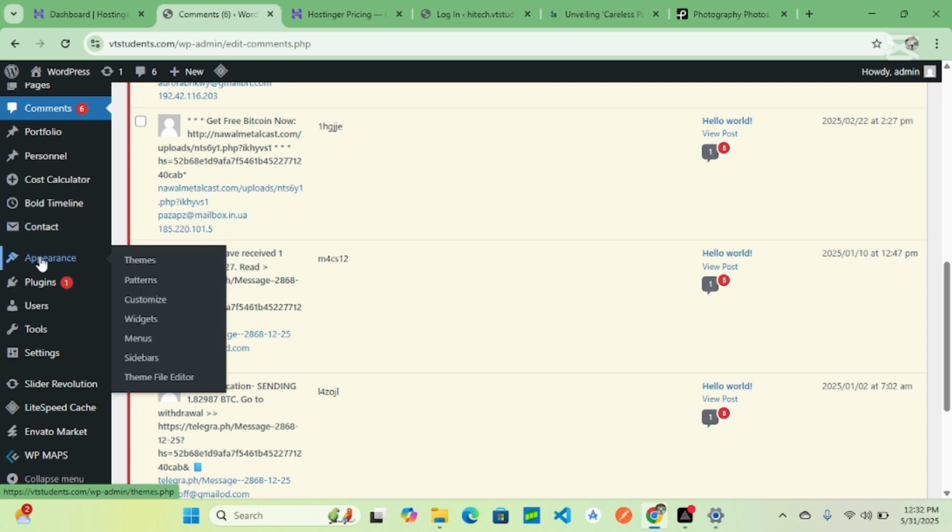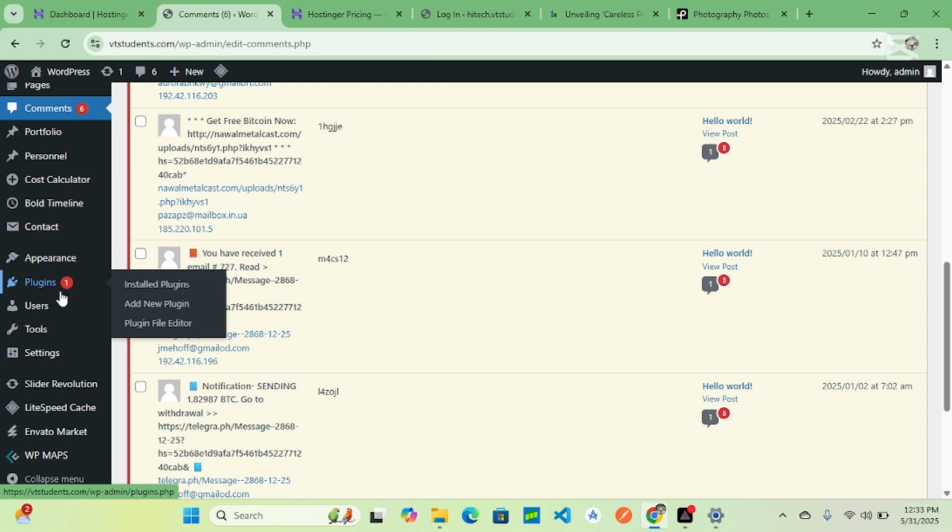Under this appearance, this is where you get to see your theme, how to customize the theme, the widgets within the theme, the menus within the theme. This sidebar came with the theme. This theme file editor, this is where you have access to the back end, all the codes that were used to build this particular template or that particular theme itself. You get to have access to it and you'll be able to edit it and do what you want to do. So, rushing up, we have the plugins.